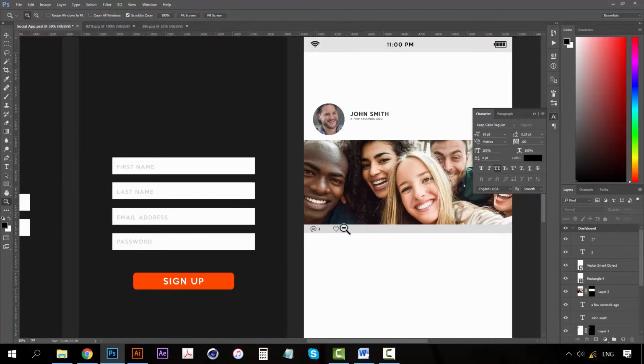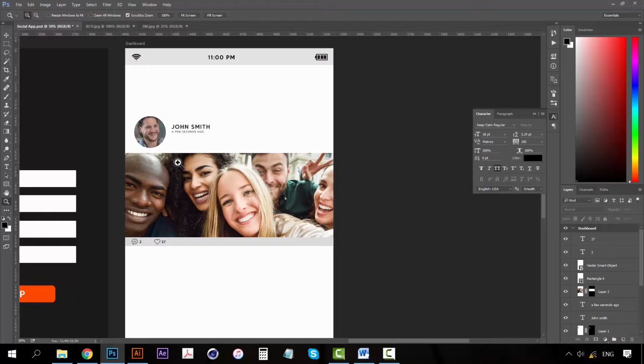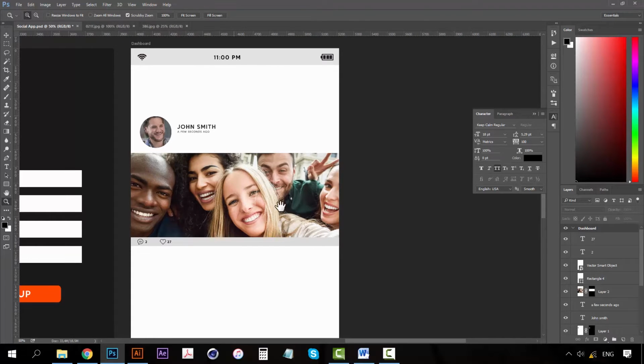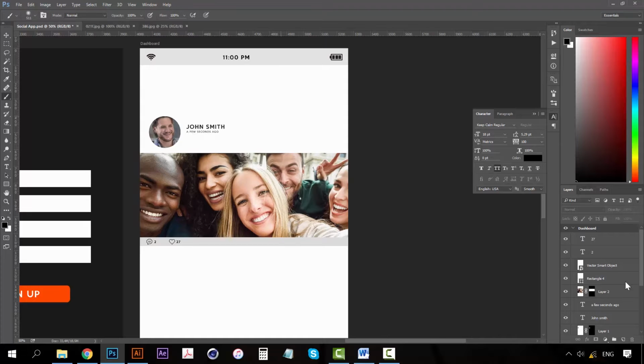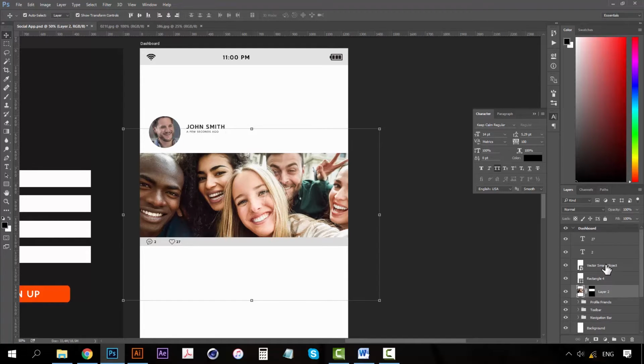So now we can see how John Smith posted a few seconds ago a pic from their friends, and it already has 2 comments and 27 likes. So that's it for this post. So let's order everything here because we made a lot of layers and we could get confused here. Select the John Smith, his profile pic, a few seconds ago, and let's turn this into profile friend, and all the other layers we can group them and call it post.